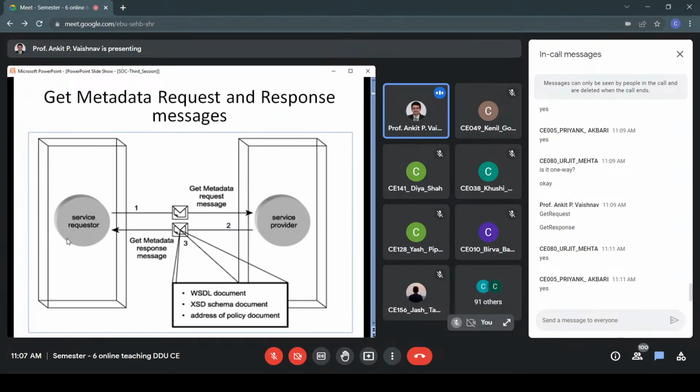So this is the diagram of that. Service requester is sending the get metadata request message, and provider is sending the response. And what can it include? Definitely, it includes the WSDL because that is the first thing that you are interested in. Then you might send XSD as it is, or you might be sending references of XSD. That depends upon the provider's decision, right?